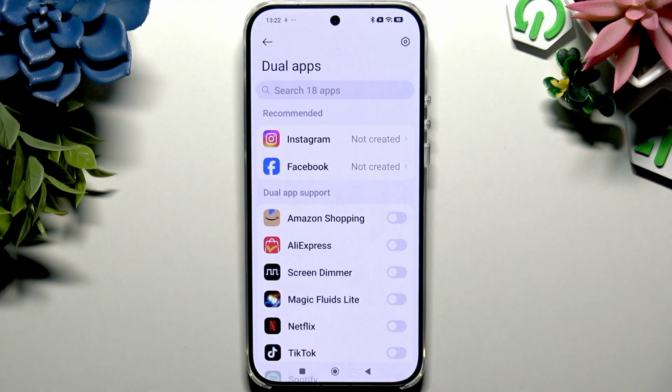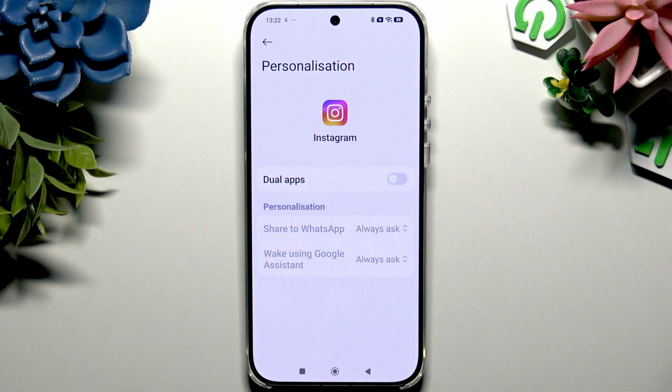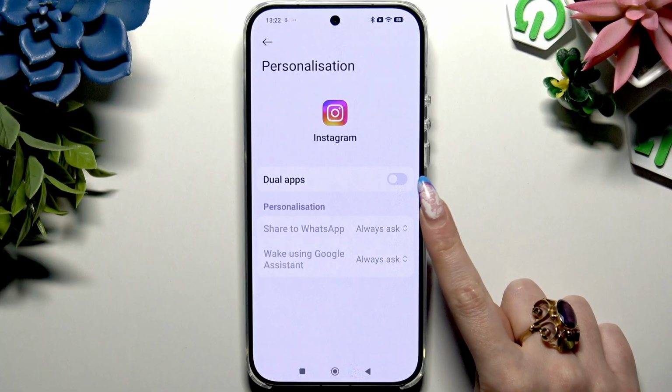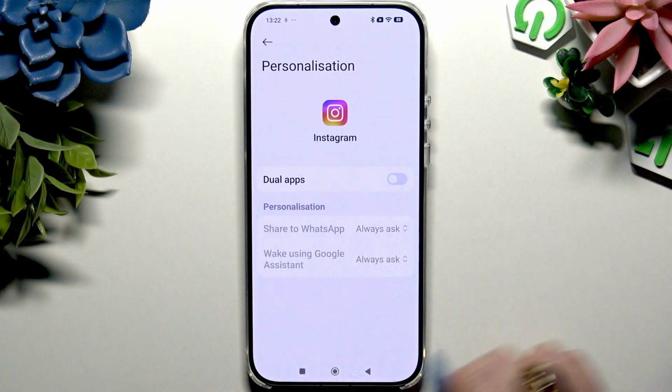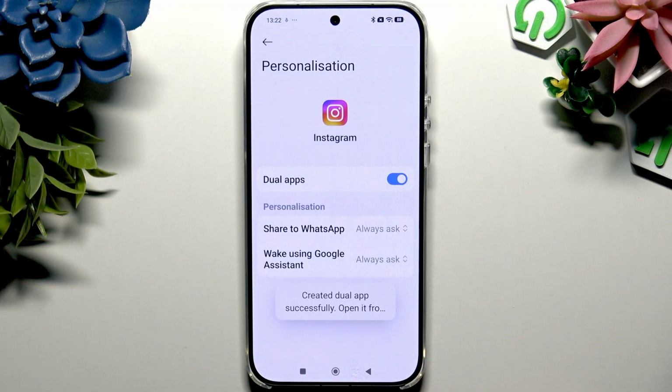If you want to clone one of the recommended ones, tap on the chosen one. Clone it thanks to gray switcher next to Dual Apps. Choose Turn On in the pop-up, but this time adjust those two options. Share to WhatsApp and wake using Google Assistant.